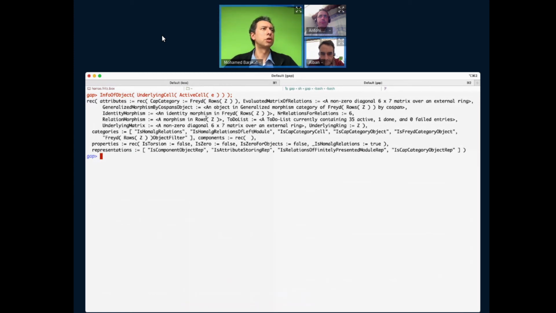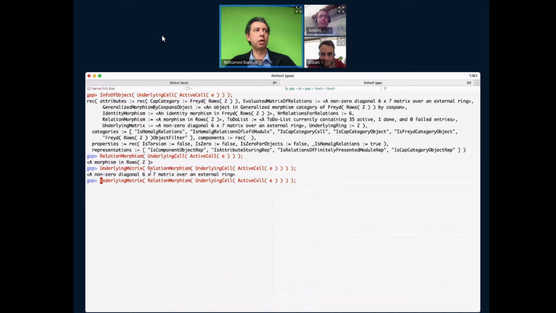I'm in fried, so in fried, a relation morphism, not underlying morphism, I'm sorry. Under relation morphism. And inside here, I have the underlying matrix. And each of them, this is now the bottom data structure, which is again in HomAlg. So the top level is managed by HomAlg, and the bottom level with this matrix is again managed by HomAlg, and in between is CAP.